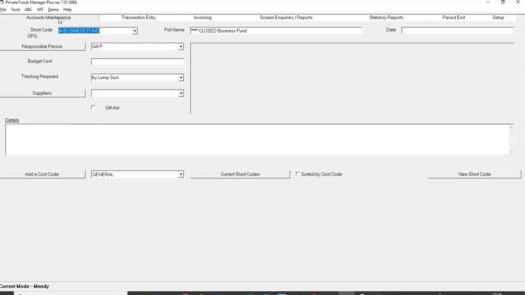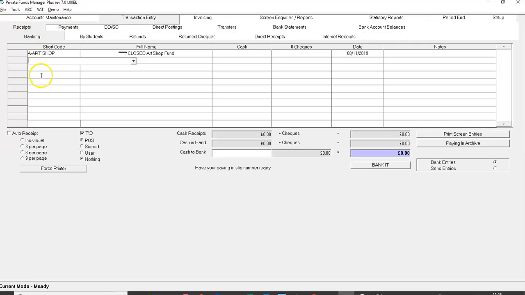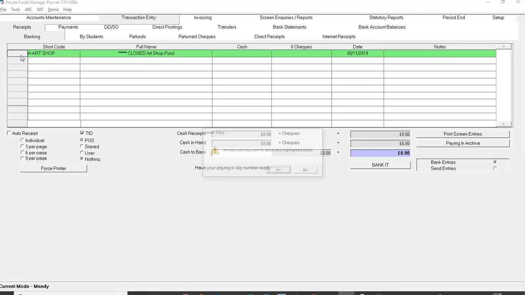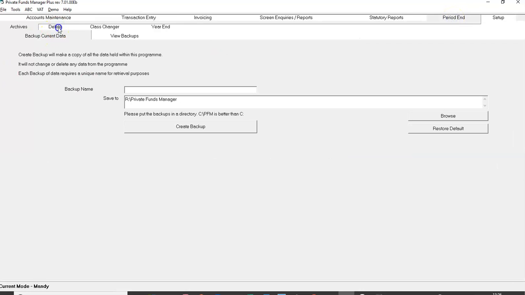So if you need to close accounts during the financial year and they've been used, all you can do is transfer their balances out and mark them as closed. If, on the other hand, you have accounts that you've just accidentally set up or you've not put any money against them, then we can delete them at any point using the period end and delete option.